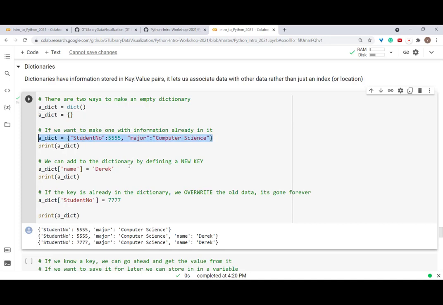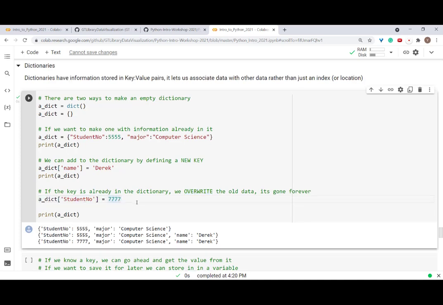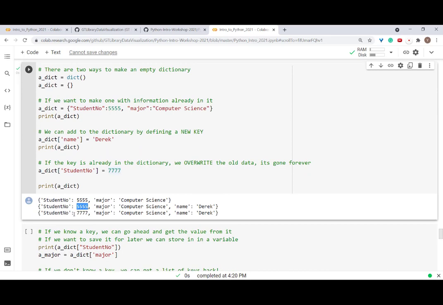To add more key-value pairs, define a new key after a dictionary name and assign a value to it. If the key already exists in the dictionary, then the value is overwritten by the new value that we assign. Let's print out all three versions of the A dict. We can see its initial form, when a new key is added, and when the existing value is changed.